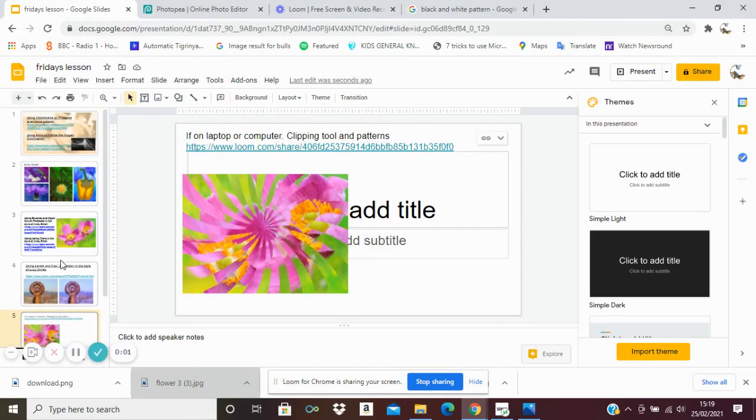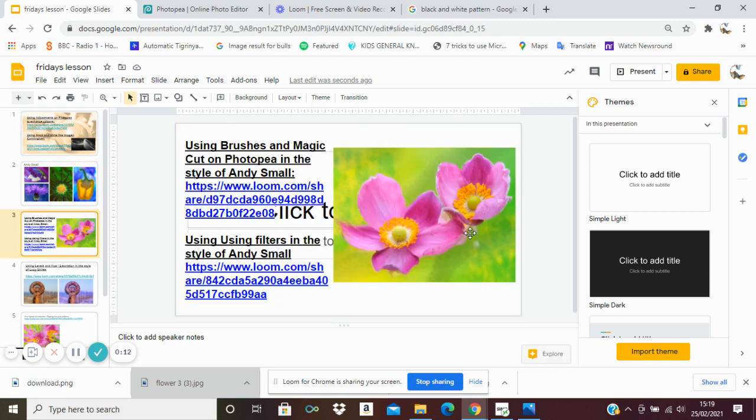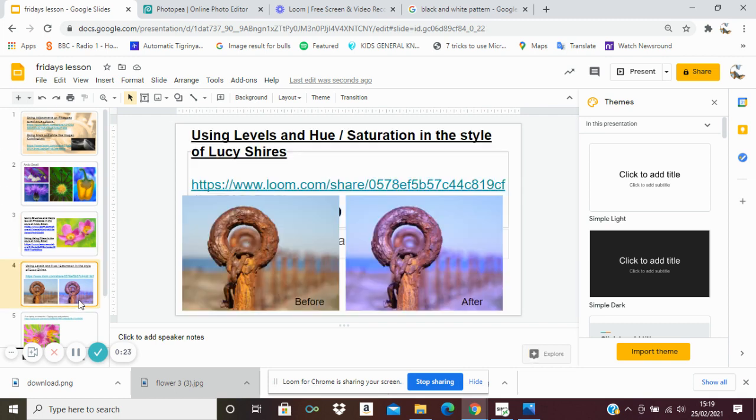Right, so in today's lesson, I want you to make sure that you've got 3 black and white edits, like Imogen Cunningham. If you haven't, get those finished today. I want 3 edits in the style of Andy Small with the painterly backgrounds. If you've not done that yet, watch these linked videos here where I show you how to do that, and some Lucy Shire's work as well.